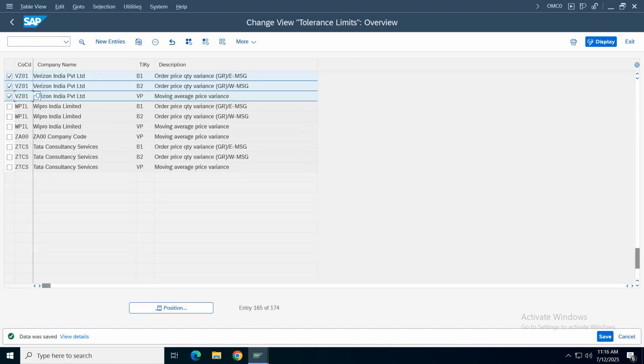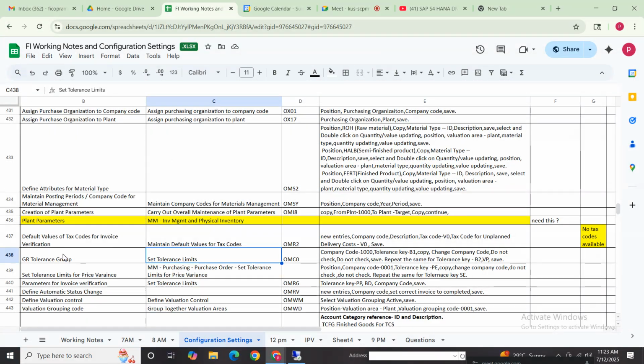Continue. Now come back to the next setting. What is the next setting, sir? So this is done. Both are yellow color, pending. Define tolerance group OMC0, this is also done. Set tolerance limits for price variance. So this is coming under company code, tolerance key PE. Company code, do not check SE. So this is something under purchasing, purchase order.